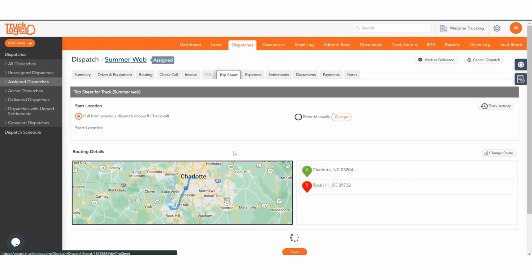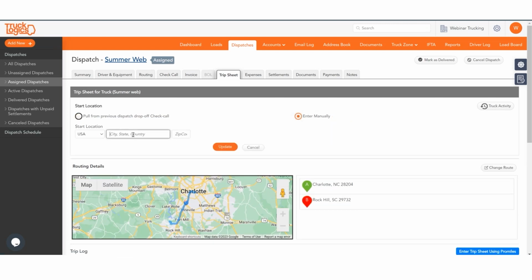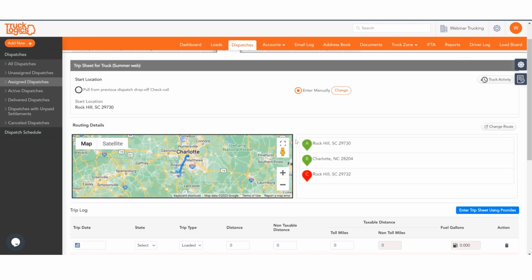Starting at your trip sheet, of course, we have to have a start location. Otherwise, we're just populating from thin air, and I don't have that ability yet. So we're going to start with the location, and that will pull from the previous dispatch check call, or you can enter it manually. So that's what we do. We will enter manually. And we're in the beautiful Rock Hill, South Carolina, where it's always sunny.